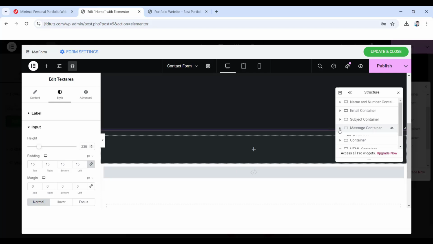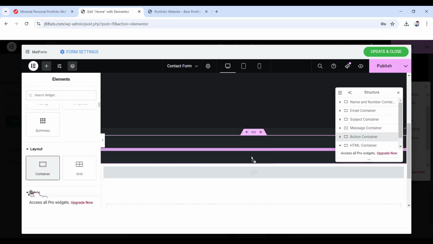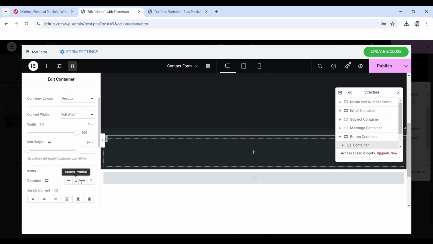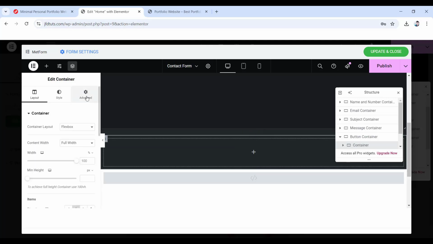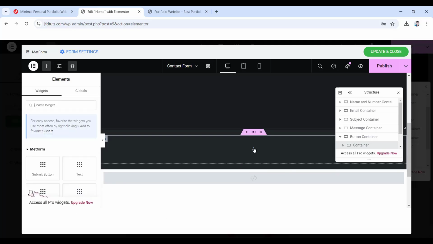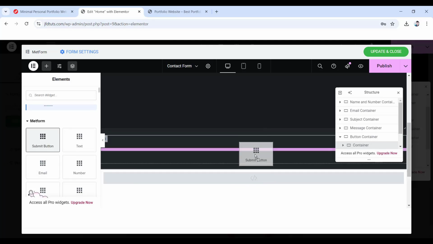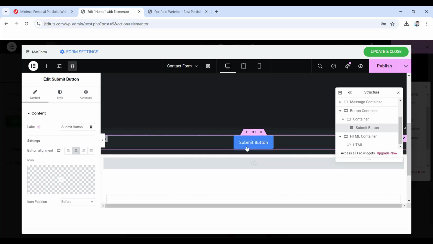So let's minimize it, and for this container, we're going to name it our button container. Then inside of it, take another container, set its direction to column, then go to the advanced tab, unlink the padding values, and make the bottom padding 20 pixels. Now inside of this container, we're just going to add our last widget, which is going to be the submit button widget. So drag it in here.